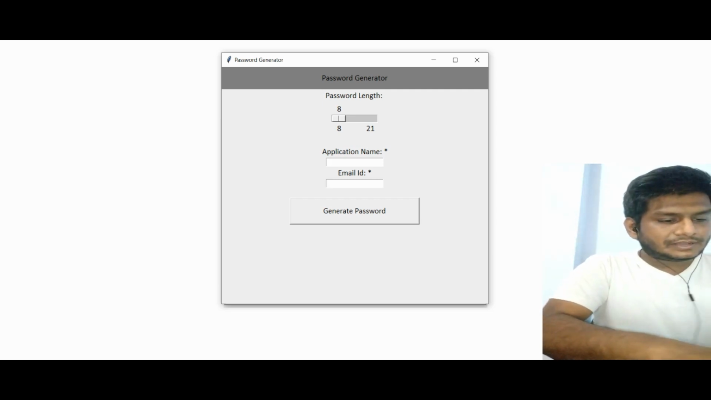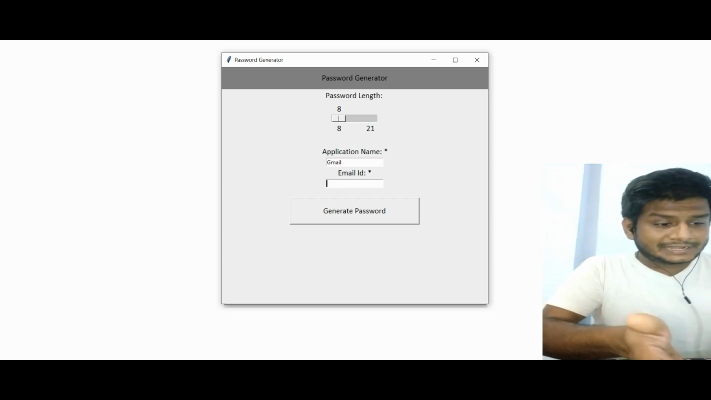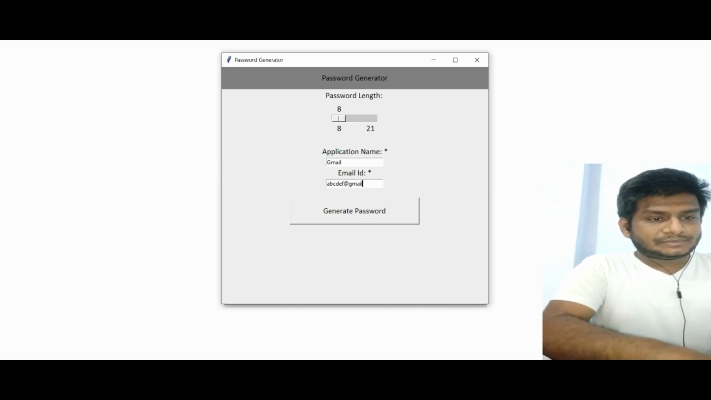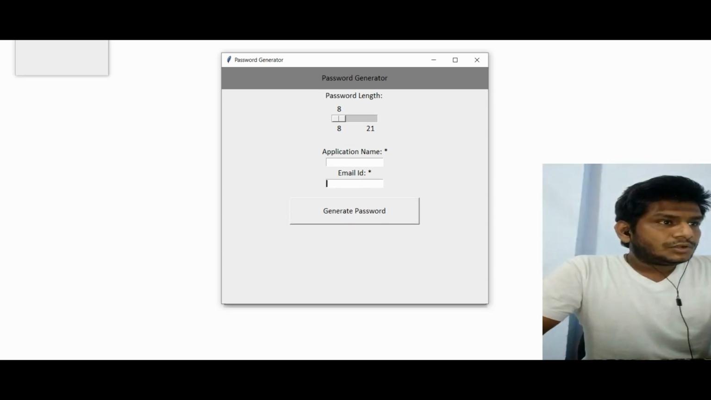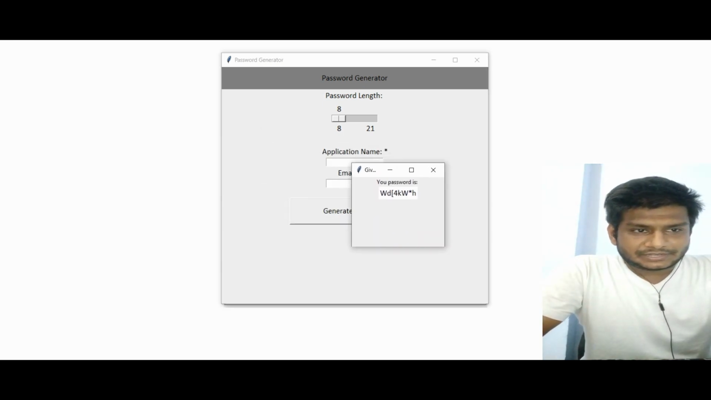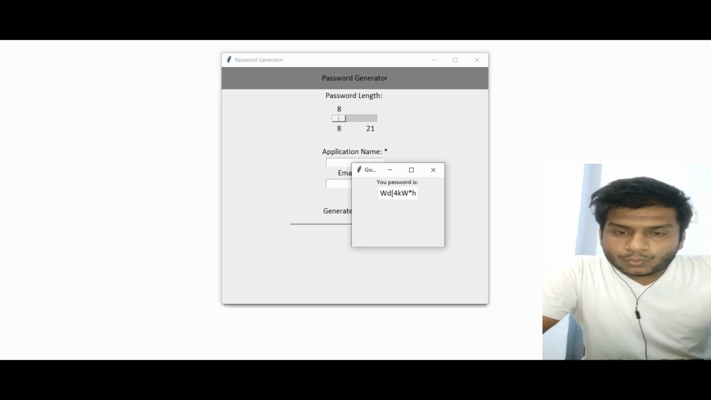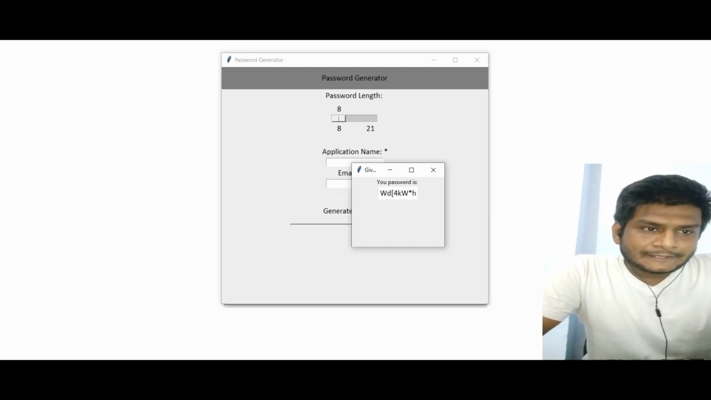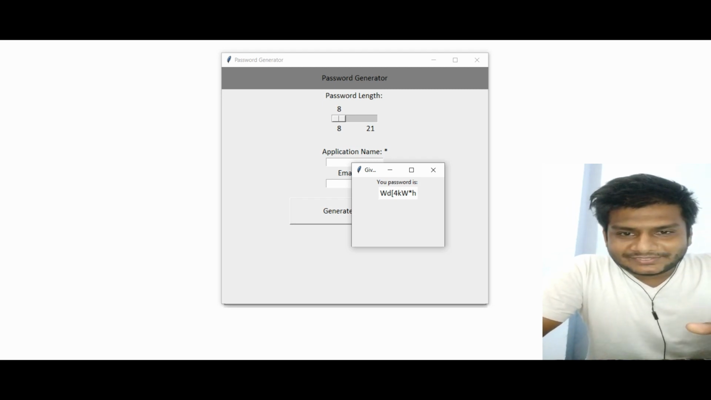Let's say I want to create a password for Gmail, and the email ID that I'm choosing to give is, let's say, abcdef@gmail.com, and if I click on generate password, observe a password is generated. The complexity of the password is that there is at least one upper letter, at least one lower letter, one number and one special character. Let's have a look at the code.